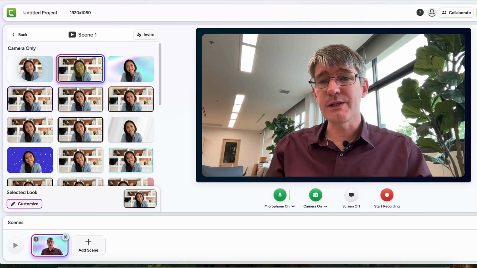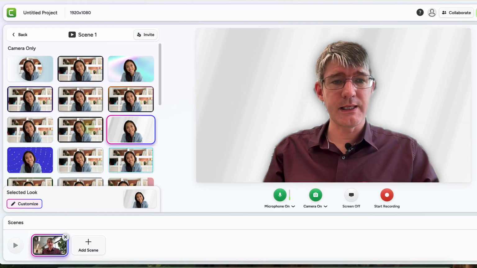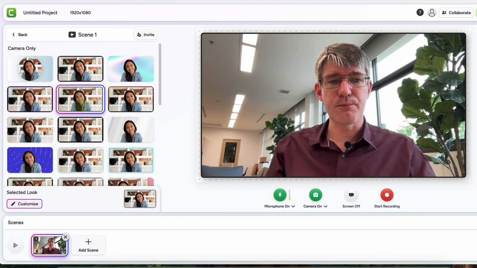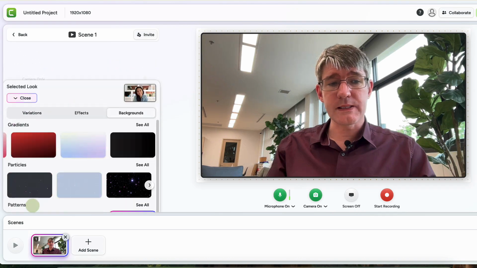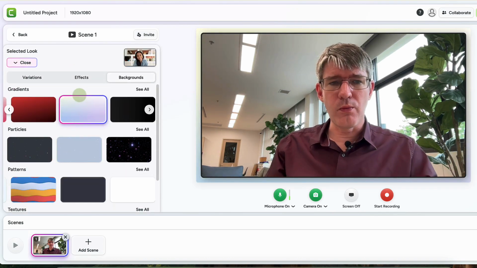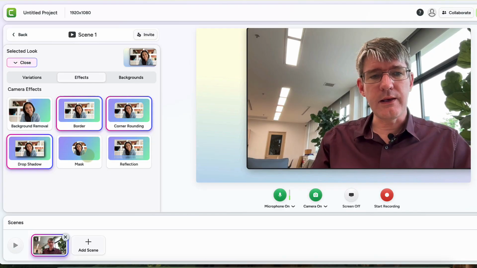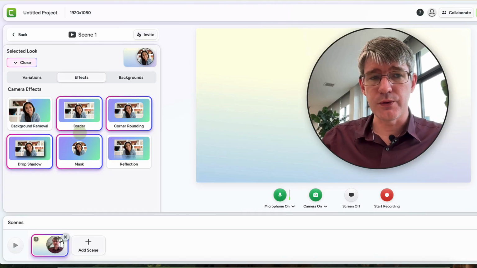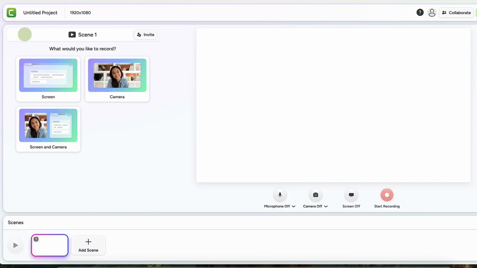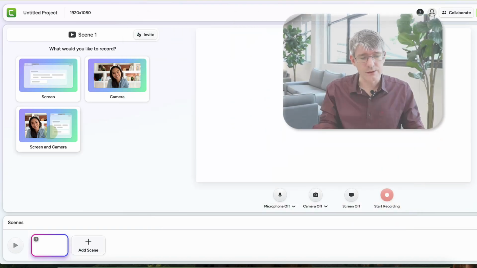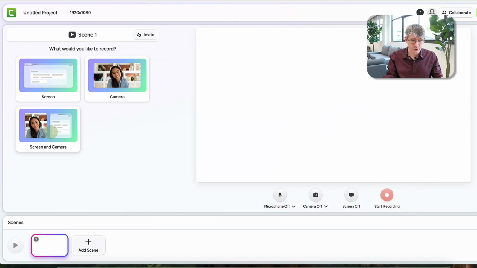I have various predefined setups. You can see here lots of different ways that I can present my camera, or I can customize it at the bottom, choose my own background and choose my own variation of the camera, with even some effects if I choose to use those. I'm not going to use this. I'm going to go back. I'm going to select the screen and camera option. So let's go ahead and demonstrate this.